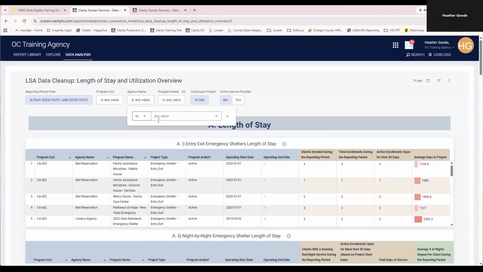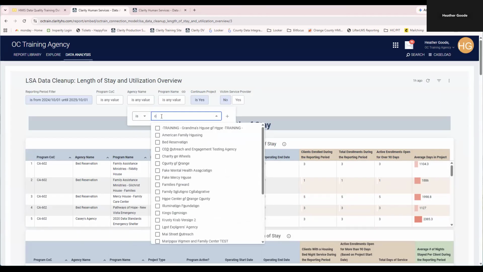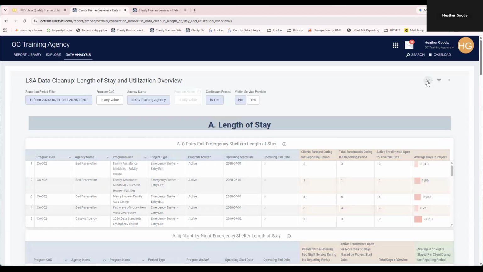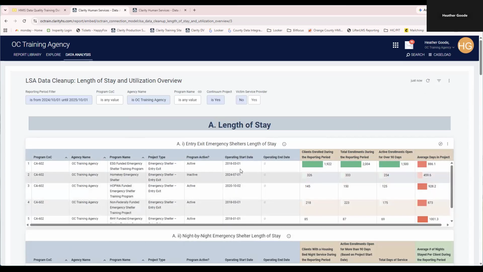And I'm going to update to my agency name. And so this will give you a report. So this specifically is on entry exit emergency shelters for length of stay. But you can see this is separated by project, and then the average days in the projects to the right. And so you can see this has a pretty large average length of days in project.